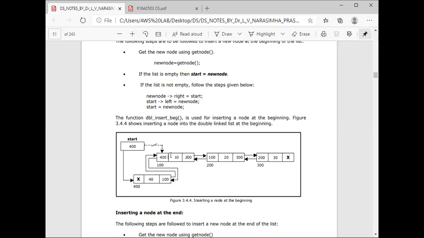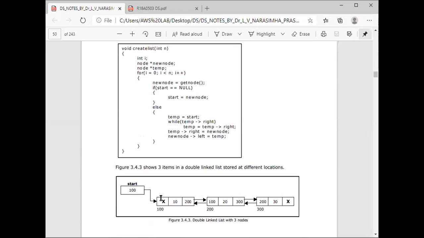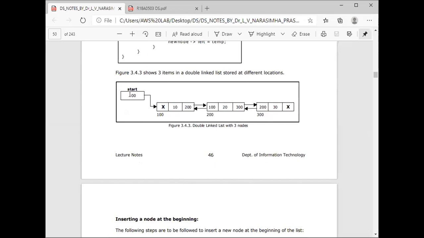ఫస్ట్ నోడ్ యొక్క ప్రీవియస్ అడ్రస్ లో ఏముంటుంది ఇనిషియల్లీ? When this is the first node, ఈ ప్రీవియస్ లొకేషన్ లో ఏముంటుంది? ఏం చెప్పాను ఇక్కడ? సో దిస్ ఇస్ ద డబుల్ లింక్డ్ లిస్ట్ విత్ 3 nodes prior to inserting a new node. ఇక్కడ what is the value that is occupied here in the previous address location? Sandeep, 100. ఇక్కడ ఏముంది? Sir. 400, sir.